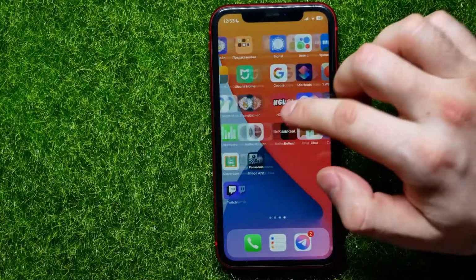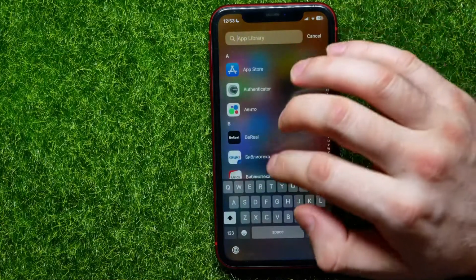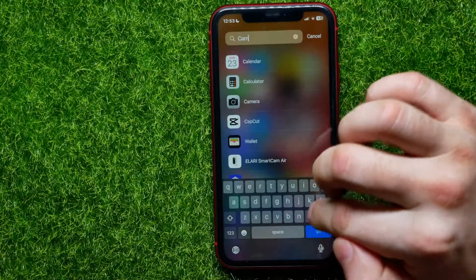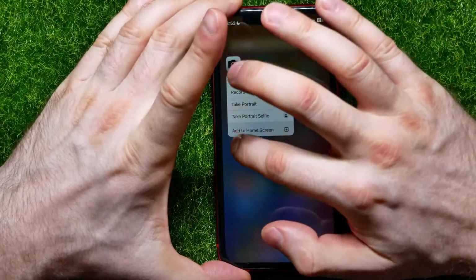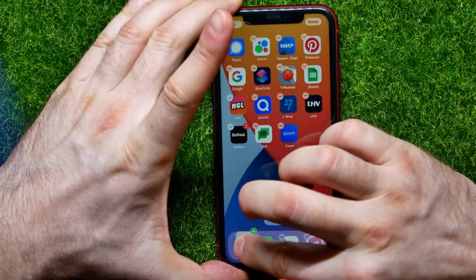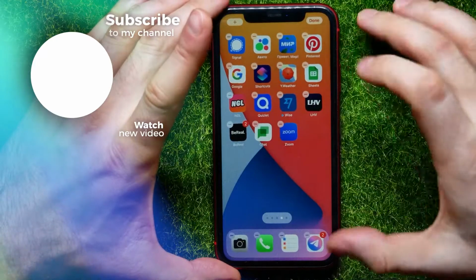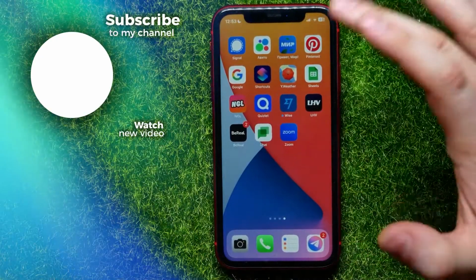All I have to do to enable it is to go back here and then hit at that switcher. Now I can go to my app library, then type in camera, and here it is. Now I can hold down that icon and then move it somewhere on my home screen and then hit done.